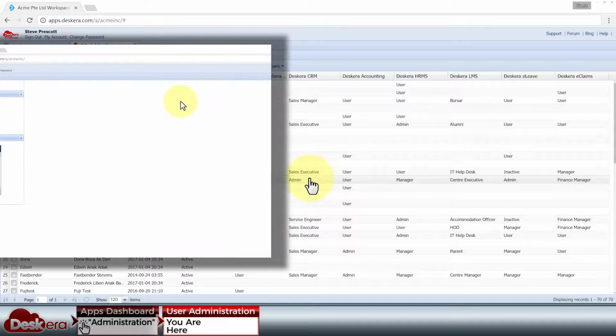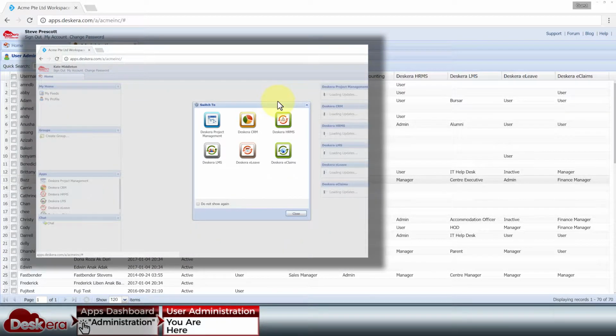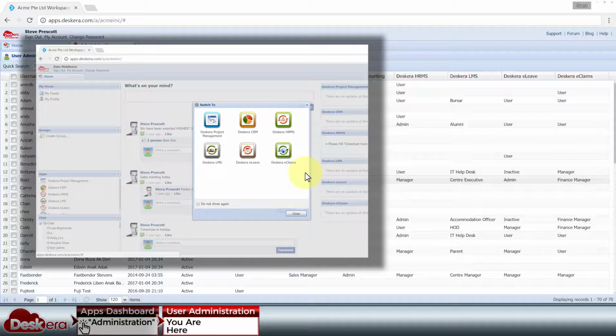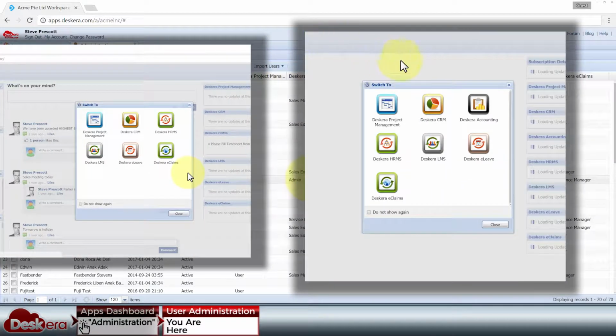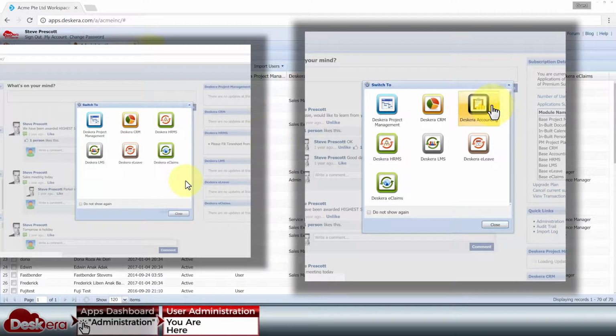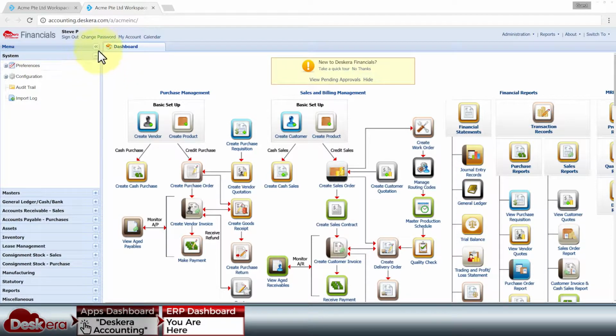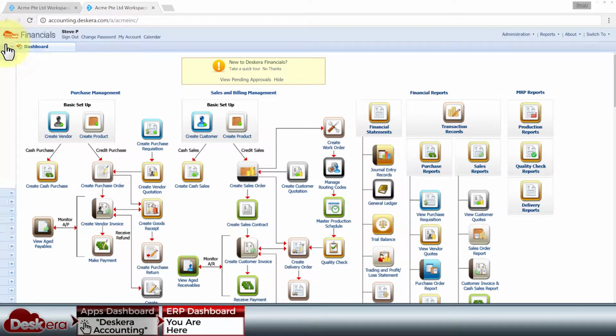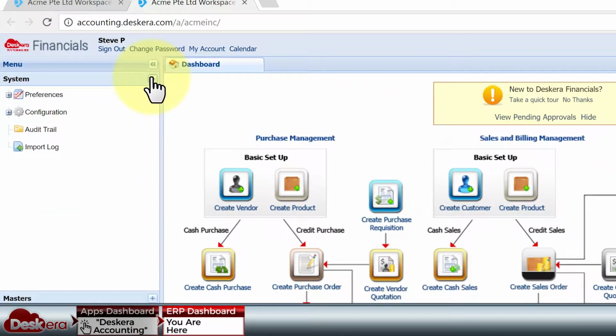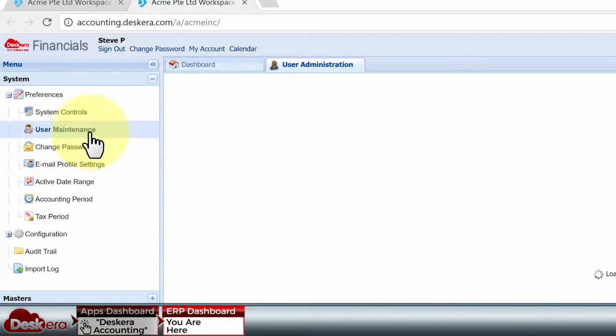Users who are not assigned to Deskera ERP will not see the ERP app on their dashboards, and they cannot access it manually by its web address. The opposite is true for users who are assigned to Deskera ERP. Head over to Deskera ERP. Expand the menu to the left of your screen if it's not already visible. Under the System category, expand Preferences and click User Maintenance.